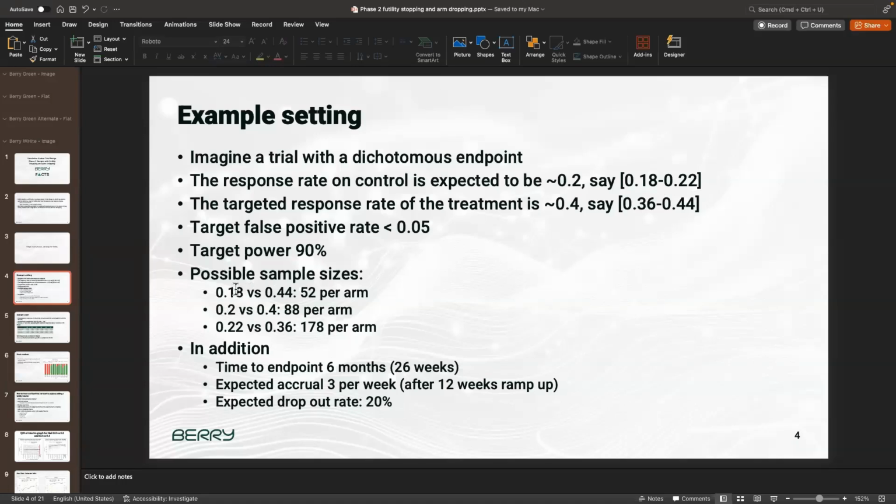We could have a control rate as low as 0.18 and a treatment rate as high as 0.44, which would require a sample size of about 52 per arm. If it's in the middle of our expectations, 0.2 versus 0.4, the sample size would be 88 per arm. And if it was the worst of both worlds, the highest control rate, 0.22, and the lowest treatment rate, 0.36, we need as many as 178 per arm. So that's over a 3-fold difference in sample size just from this small range of uncertainty.